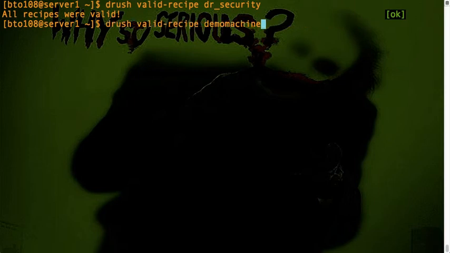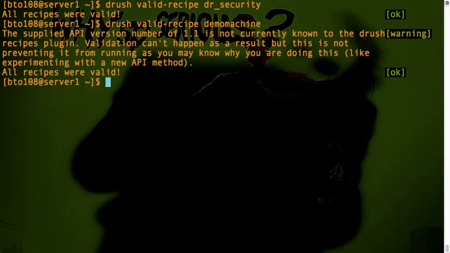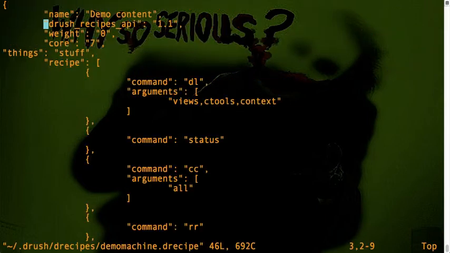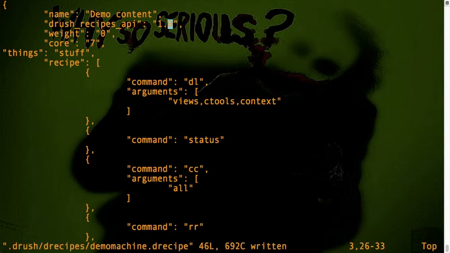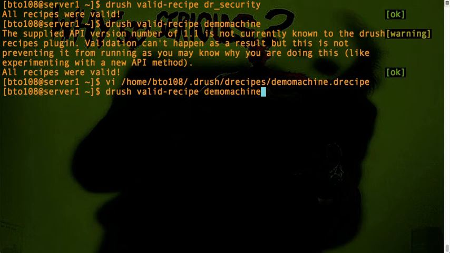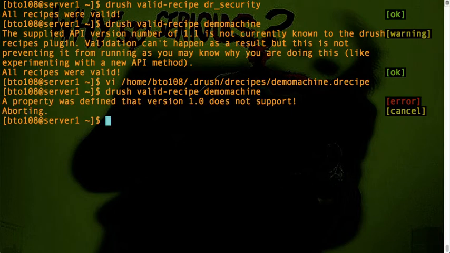To go back to a previous example, we have drush valid recipe demo machine. I've made changes to demo machine to generate an API warning. So if we actually go into this recipe demo machine, you can see that I've changed the API from 1 to 1.1. Now if we change this to 1.0, the only specification it currently knows about, we'll see what message we get generated.